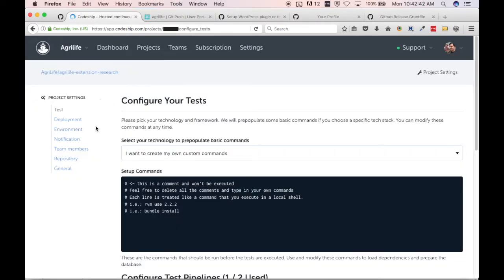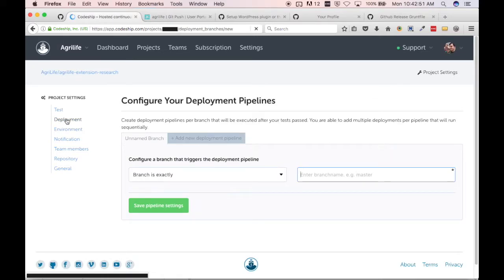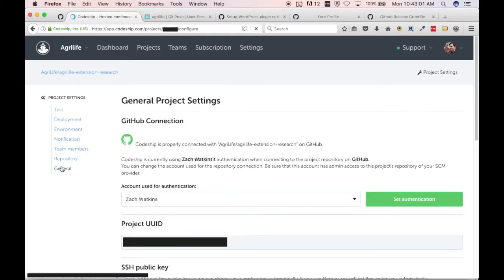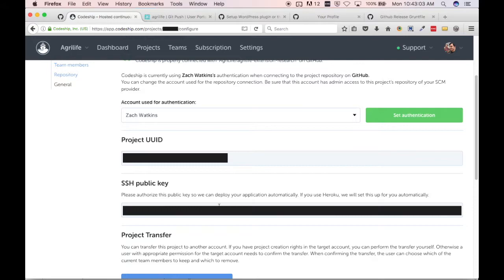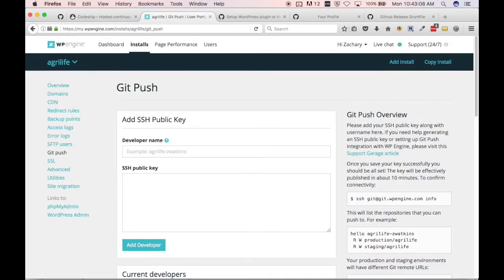Here we'll have all of the settings for a Codeship project. Since we're not doing testing, we will go straight to deployment and have that open for a later step. The reason that we had to do this first is because there is an SSH key right here that we need to copy to create a new git push user for WP Engine.